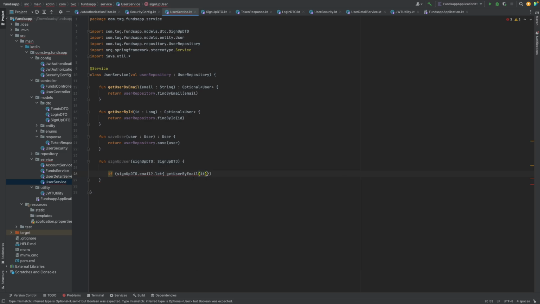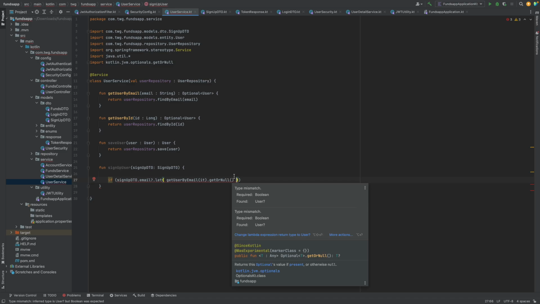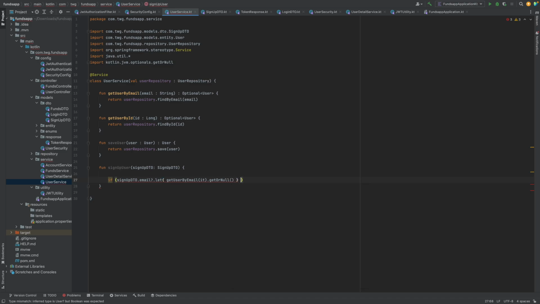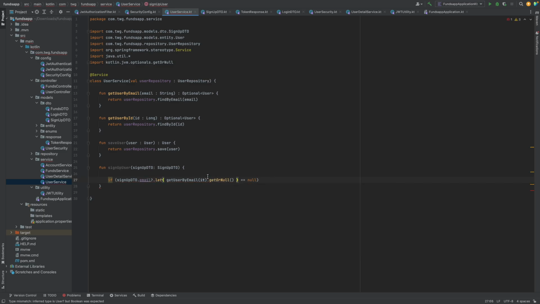But to help cancel that out, we can do dot get or no, meaning it's going to attempt to get the value or return no. Now, if it's unable to retrieve a value, then that means it's going to be equal to no, meaning that we can continue on with this logic. But if there is a value, meaning there is someone that exists by that email, then this is going to return false and it's not going to run this block.